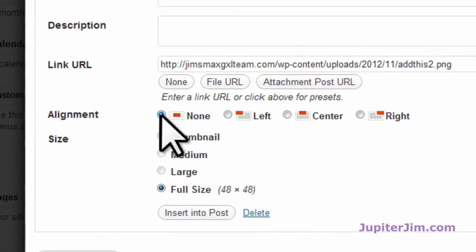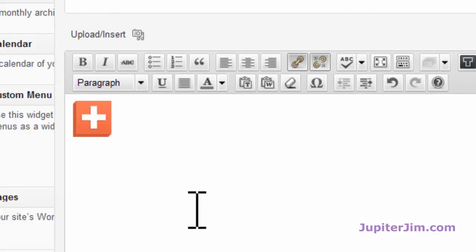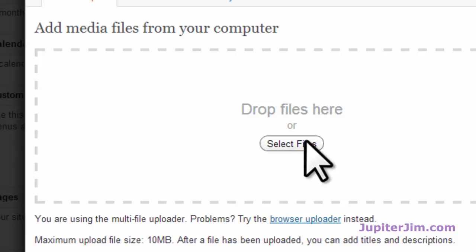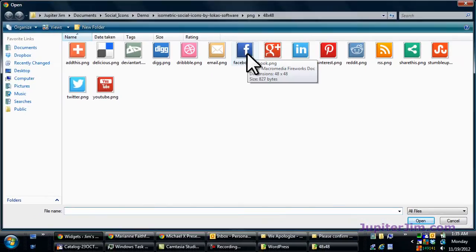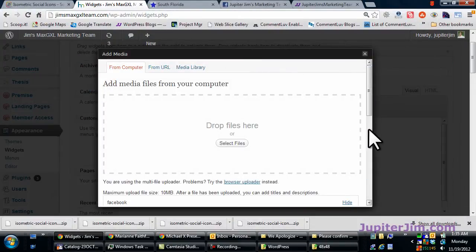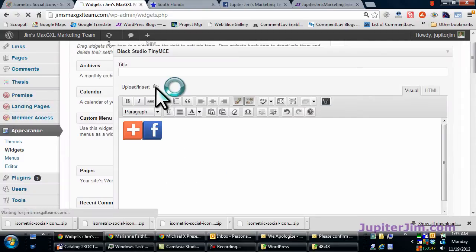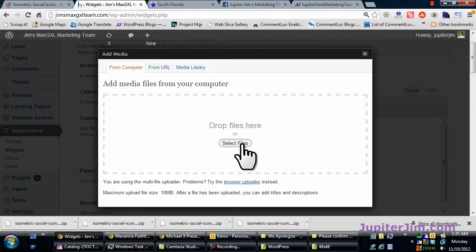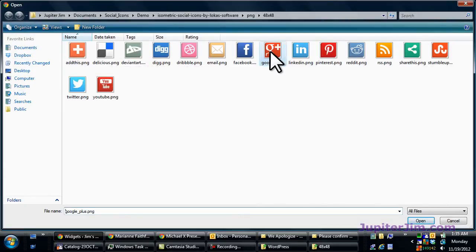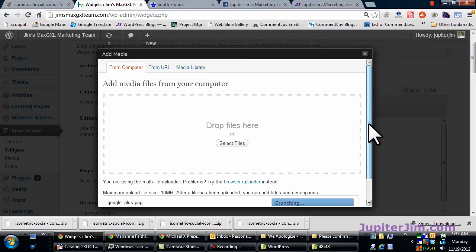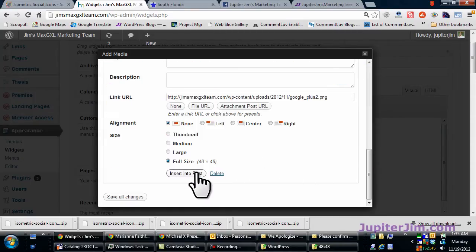The way I'm showing you how to do it, make sure you leave it on None for alignment, Full Size, and Insert into post. And we're just going to do that 4 more times. I may cut it out of the video if I think it takes too much time. I don't know. Just double click. Now it's already preset at this point for None and Full Size, just Insert into post. And I'm going to do that three more times, so you can see how easy it is.